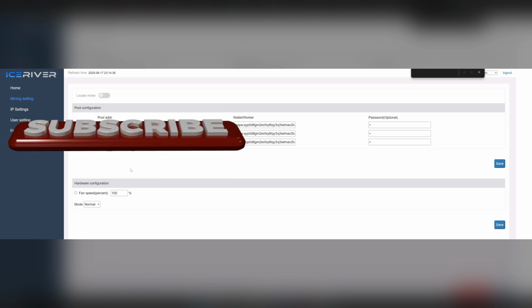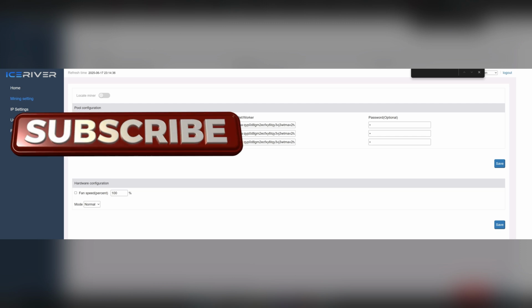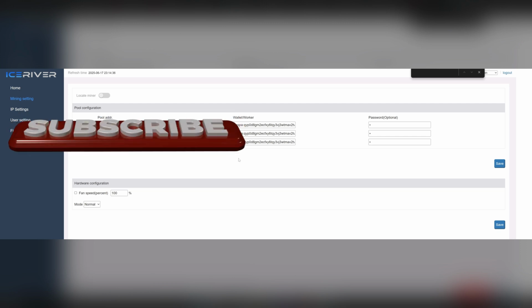I'm going to paste into all three pools exactly what I typed in the first one. I'm keeping my wallet / worker the same. So now we're going to go ahead and hit save. Operation succeeded. Okay, so there you have it. We are up and hashing. We are mining to our own node.